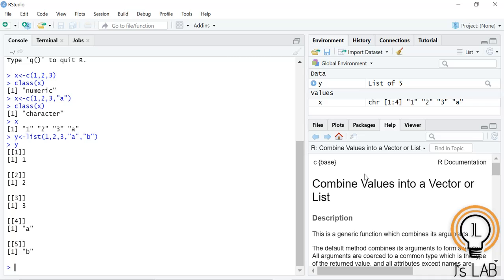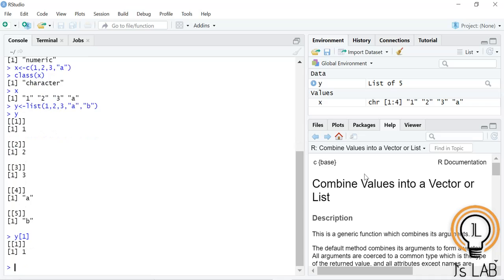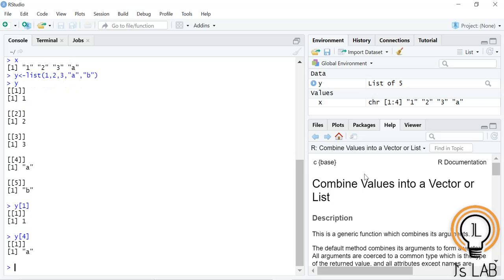Now if you want to access that, what you can do is y. If you put y of 1, it will show the first element, that is 1. In place of that, y of 4 will show a, because that is the fourth element in the variable y. So this is the difference between a vector and a list.